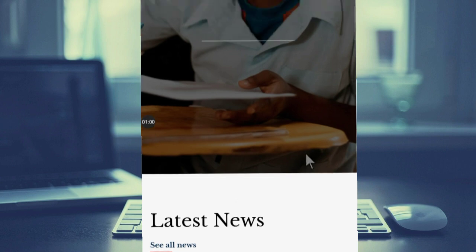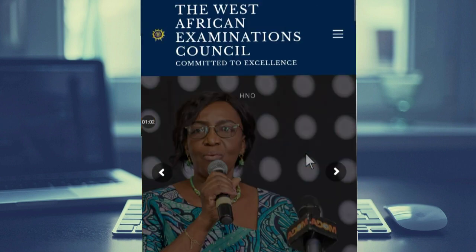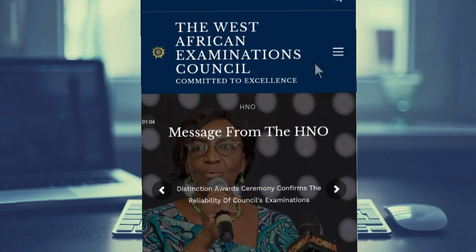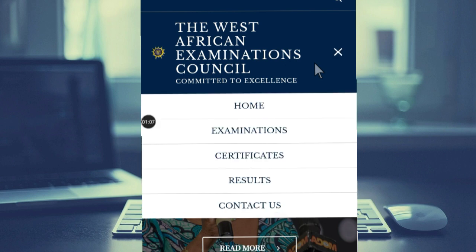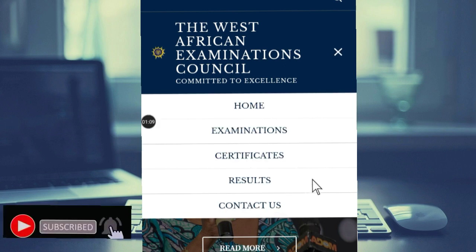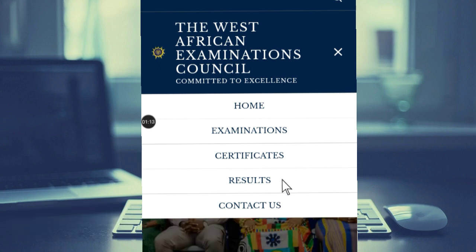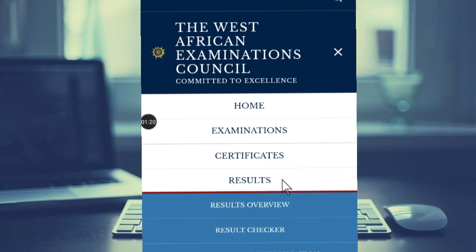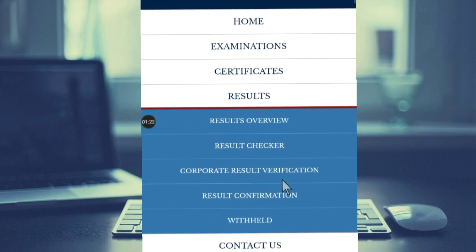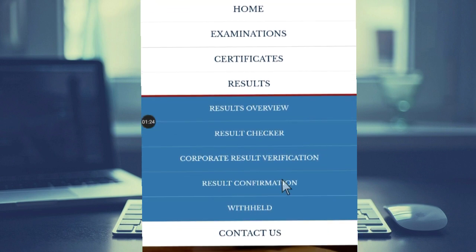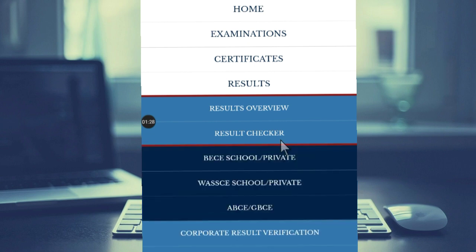Okay, so for you to check your results online, all you have to do is to just click on these three lines here, and this is what is going to take you. You see home, examination, certificate, and you see results. Click on results and then it will open another menu for you. So just look for result checker and you click on result checker.